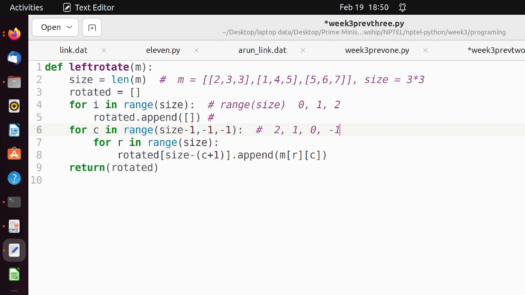Okay, now the range, row value. What will it take as the row value? Row value will take that size of range. That means 0, 1, 2. Yes. And then rotated size minus C plus 1. Can you tell me what is the meaning of this one, as I have written here? And then append M[R][C].